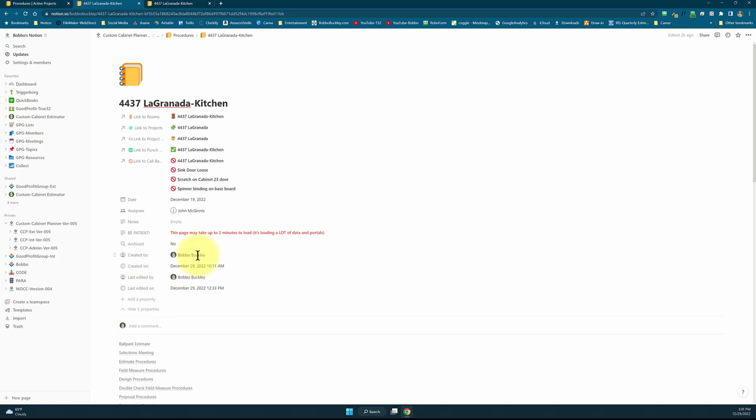Who created it? Whoever is logged in and creates this thing, their name will be attributed to it, and the date they created it will be attributed to it. And every time someone opens it to edit it, their name will be attributed to that, whoever the last person was, and the date they edited it. You may find that helpful at times, and then we can hide that.